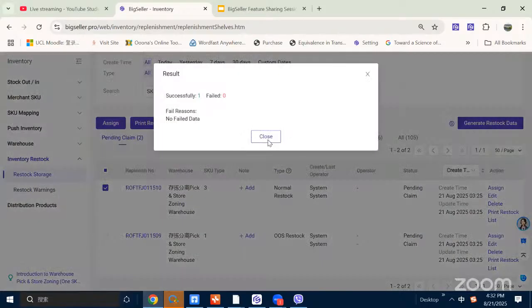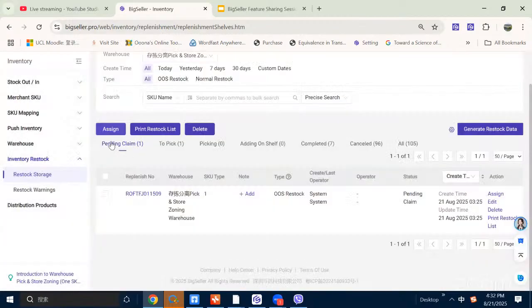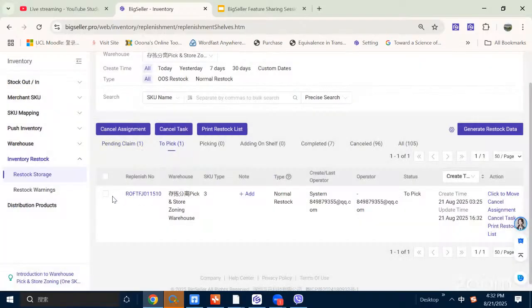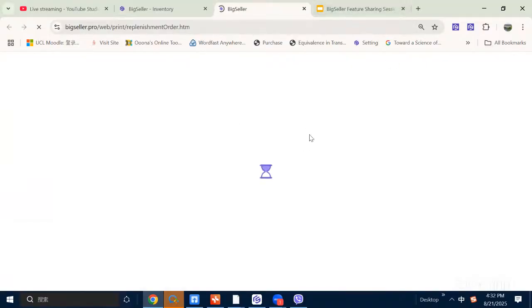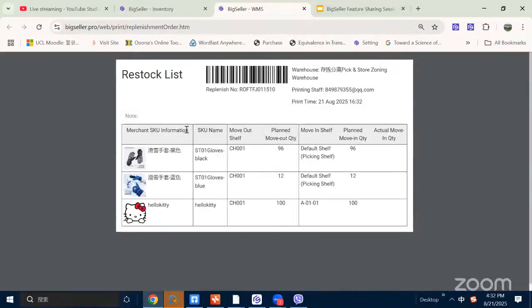And after that, this restock task will move from pending claim to pick. And under to pick, you can print the restock list and use this restock list to pick the items according to the planned move out quantity from the storage shelf and also place the quantity to the target shelf.